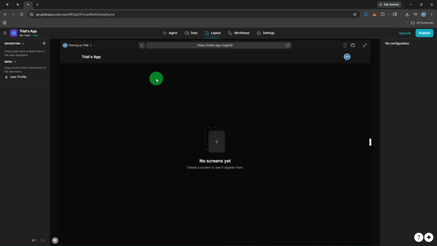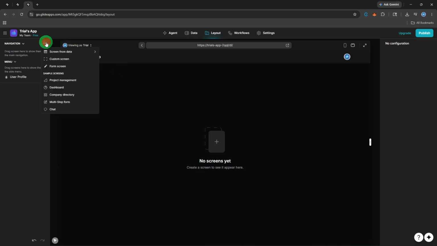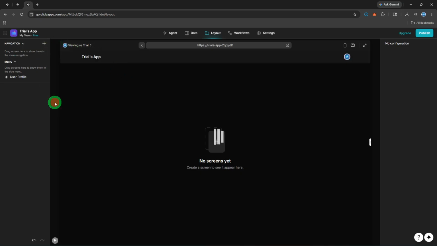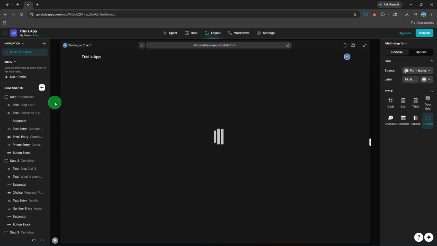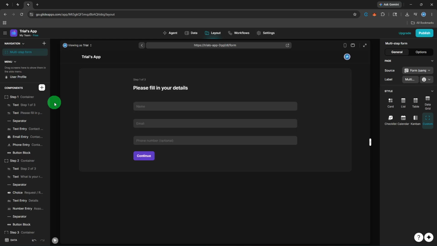On the right sidebar, click Add, then choose Multi-Step Form. The right panel is your main toolbox in Glide. When you click Add, you'll see component options. Selecting Multi-Step Form gives you a guided, screen-by-screen experience for your users, which is perfect for collecting contact details in a clear, low-friction way.